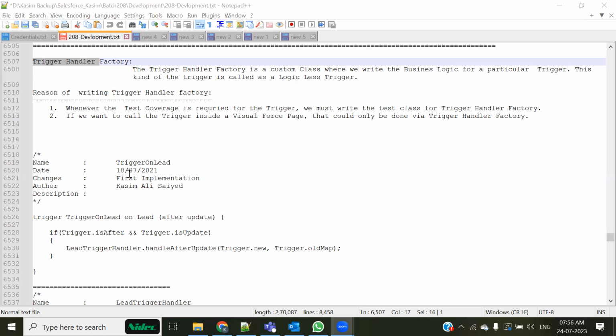And test classes can only be written on classes. That's why, to achieve the code coverage for a trigger, whenever test coverage is required for a trigger, we must have written the test class for the handler class, or trigger handler factory, or trigger handler, whatever I'm calling it. So this is why it is required.